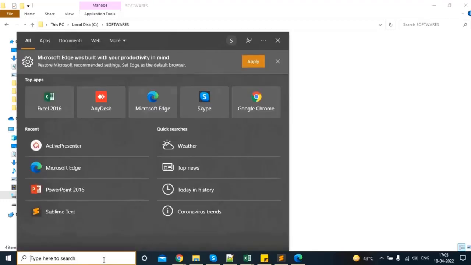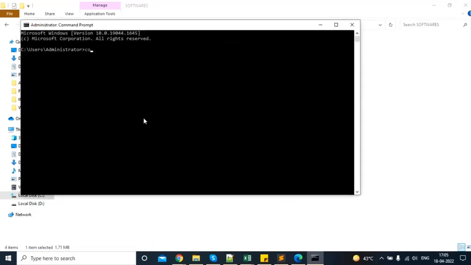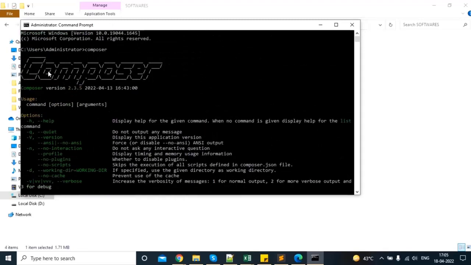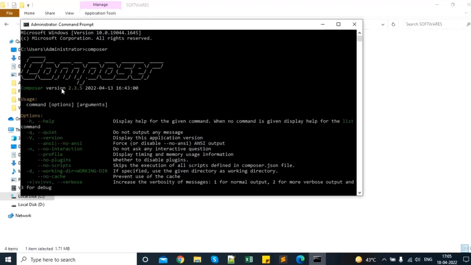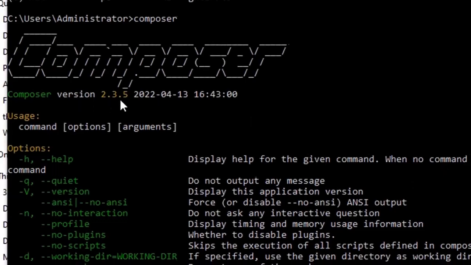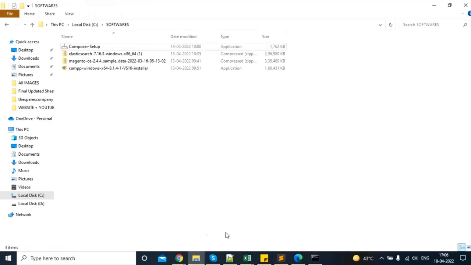Go to the type here to search. Here click on CMD, type composer, and then hit enter. Once you hit enter, you will see output like this. Composer is installed and the version is 2.3.5. That's okay because we want 2.x. So that's okay, this is compatible now. So step 1 is done.